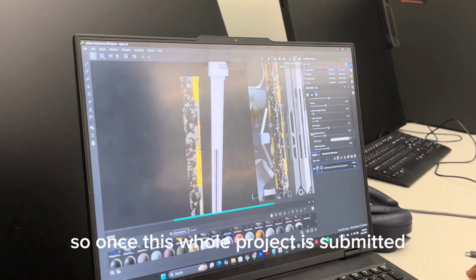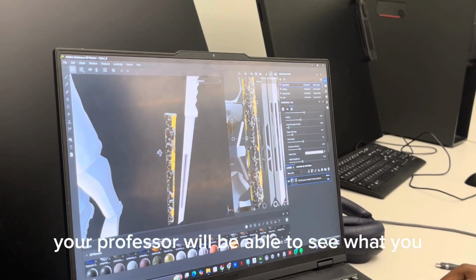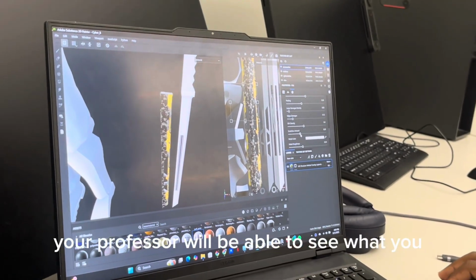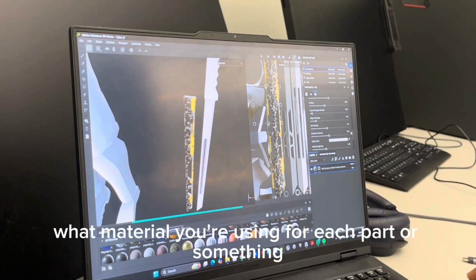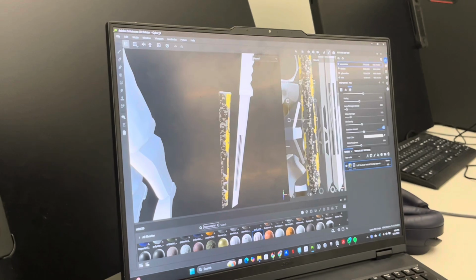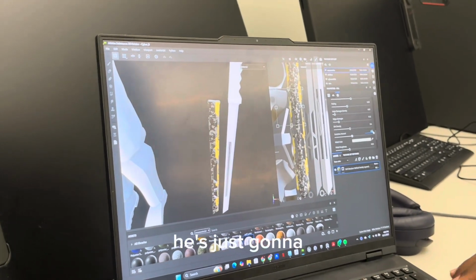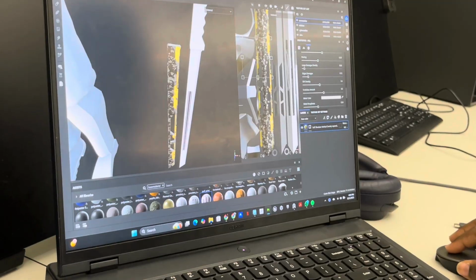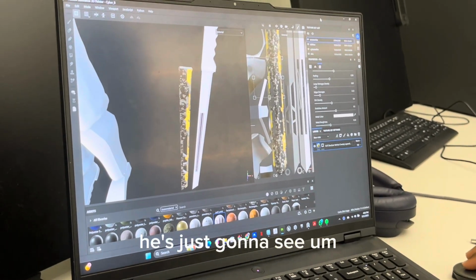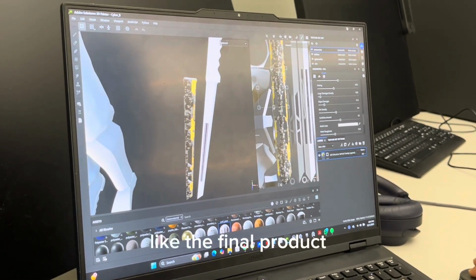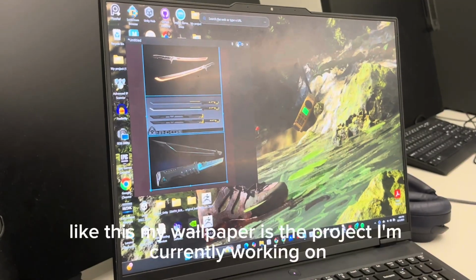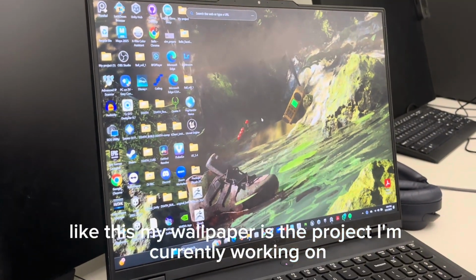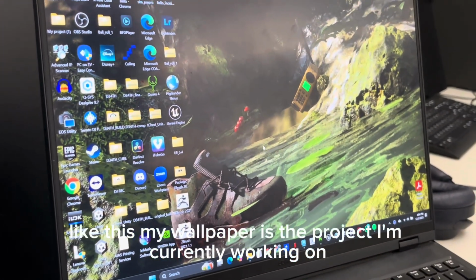So once this whole project is submitted, your professor will be able to see what material you're using for each part or something? No. He's just gonna see the final product. For example, my wallpaper is the project I'm currently working on.